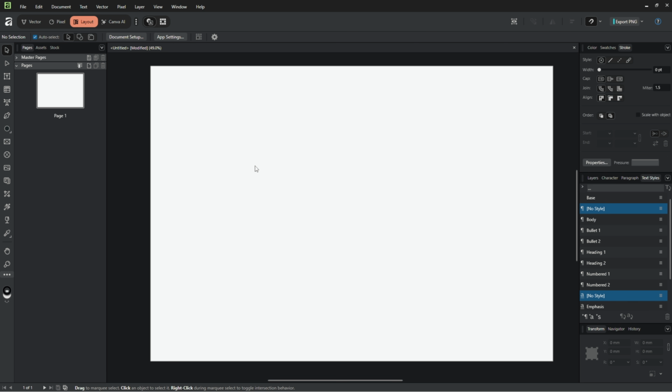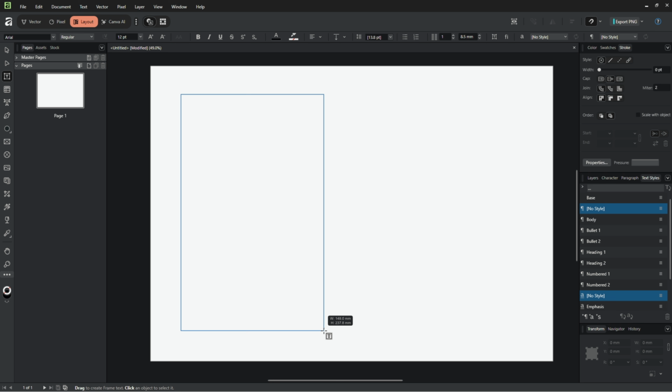First, grab the Frame Text tool and draw your first text frame. After that, you'll see a little white triangle with a blue outline on the right side near the bottom. Click that, then draw your second text frame. You'll notice a blue line connecting them. Now if I paste text into the first frame, it automatically continues into the second one. Super handy.